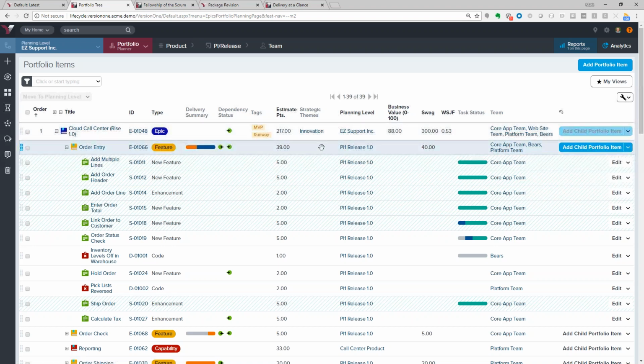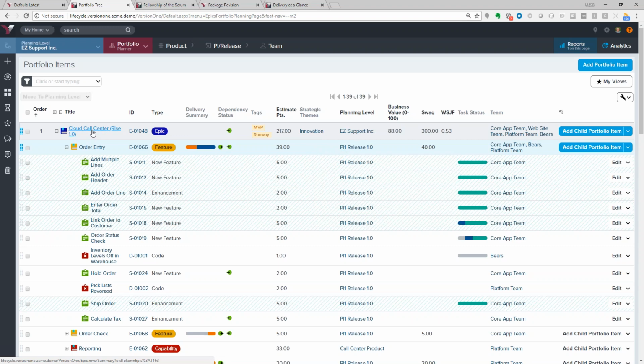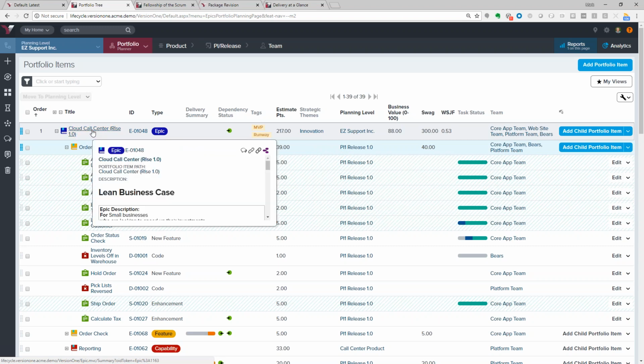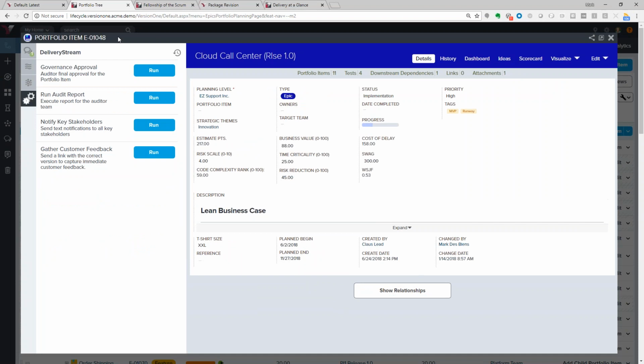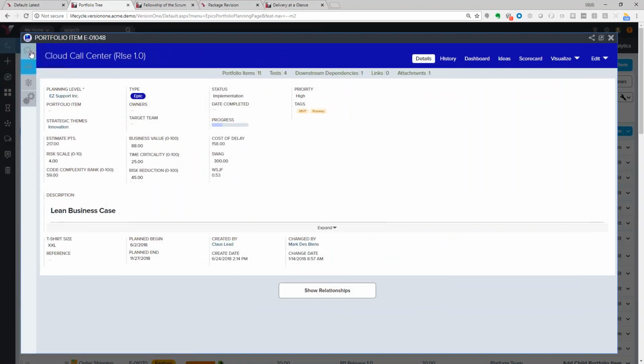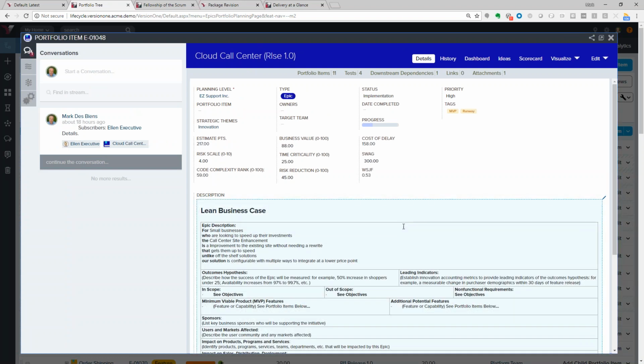We also support tagging and our ability to then align these epics to our strategic themes, which you can see right here. And in this case, this epic is rolling up to our innovation strategic theme. As I dive into the details of one of these epics and we look at the details page, this is where we'll be able to do some additional collaboration and set up some additional details for this epic. First, we have conversations, which allows us to have a discussion about this specific card, and we can have any discussions we want around that.